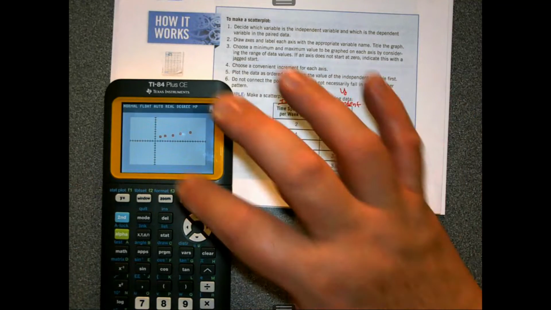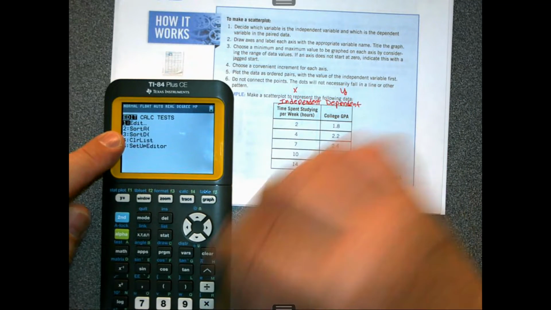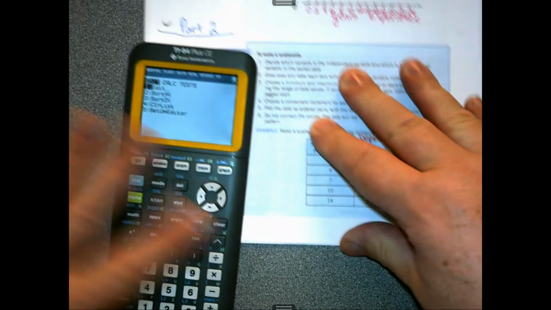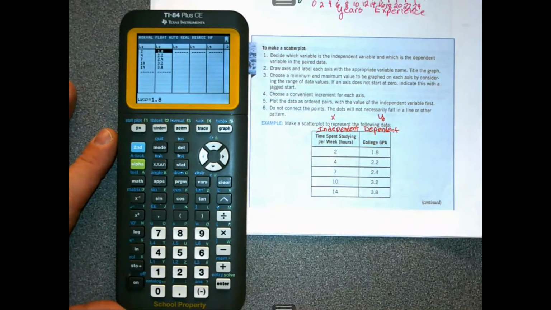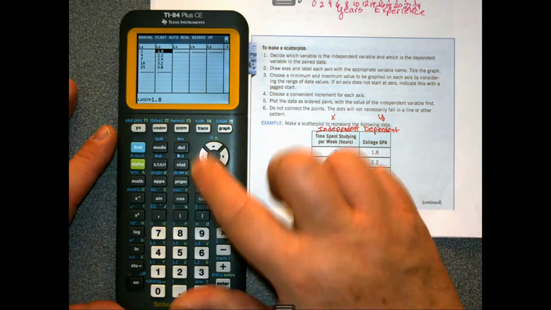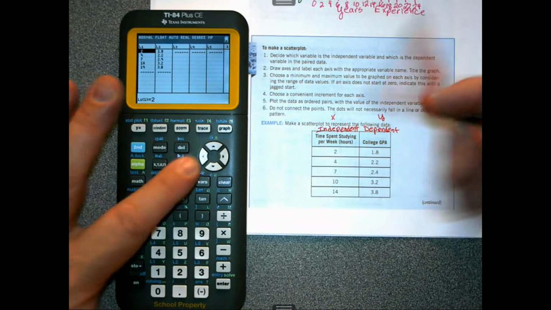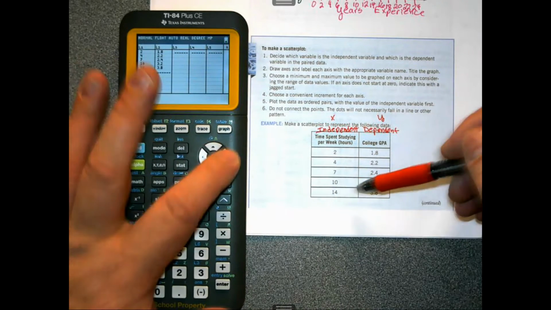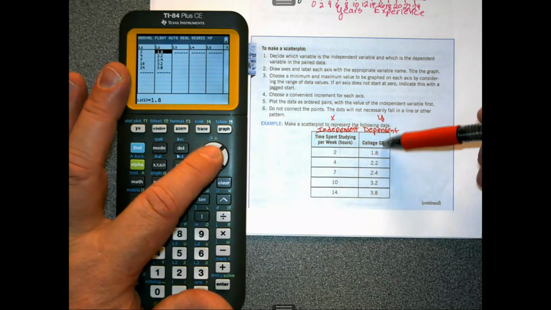So I went to my stat button. I went to edit. Now pay attention because otherwise you're going to have to do all these manually. I hit enter for my edit. I put in my X in L1. See the list L1? I put in all my X values, my independent values. These are all my Y values or dependent values.